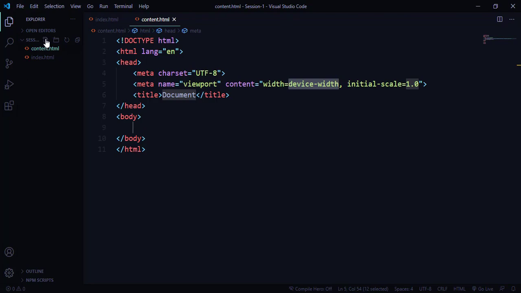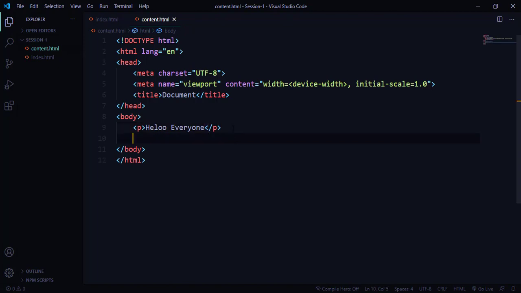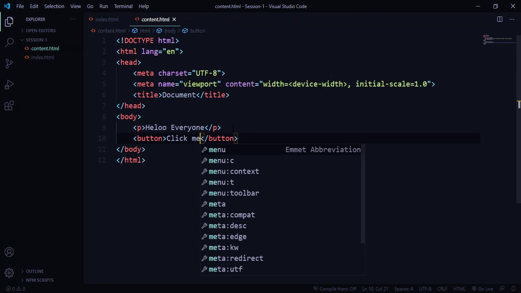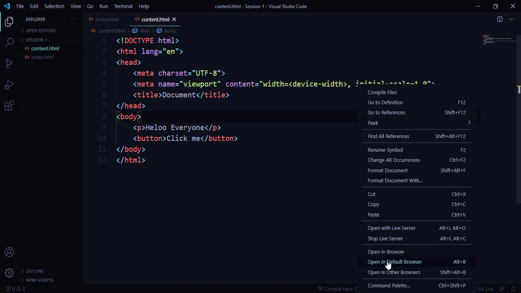Now I'm going to create a p tag. I hope you know what a p tag is. This is basic HTML. I'm going to create the paragraph with the help of the p tag. I'm going to say hello everyone. Then I'm going to create a button, and I'm going to name that button click me. I'm going to save this. To run this HTML document, all you need to do is right click and open with my default browser.